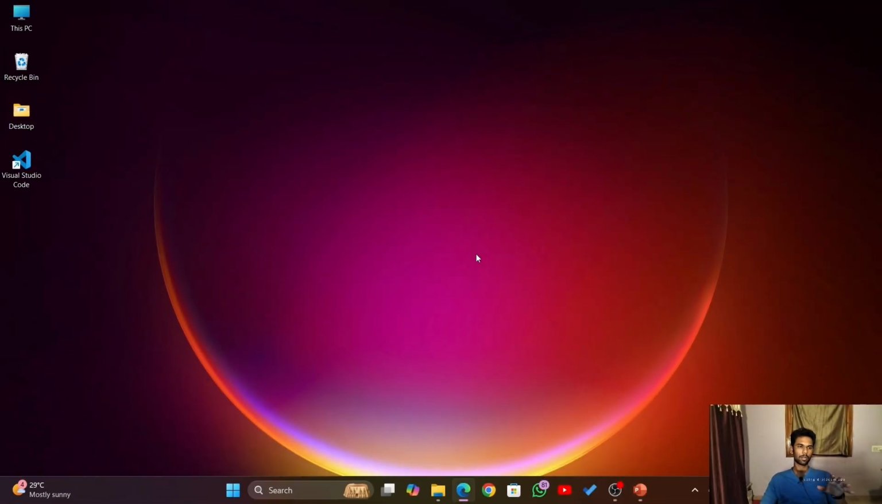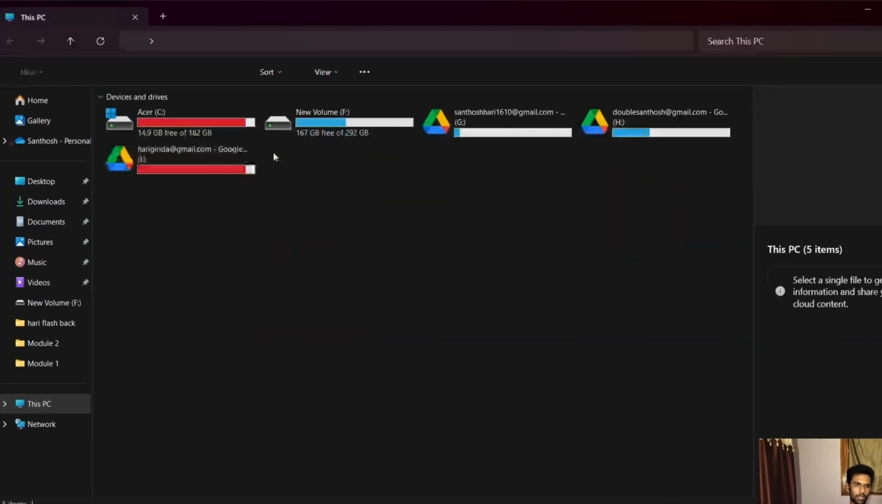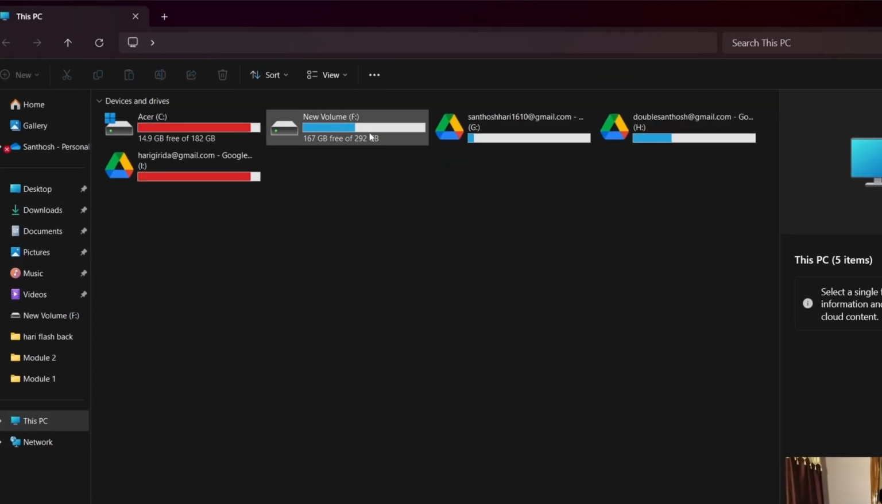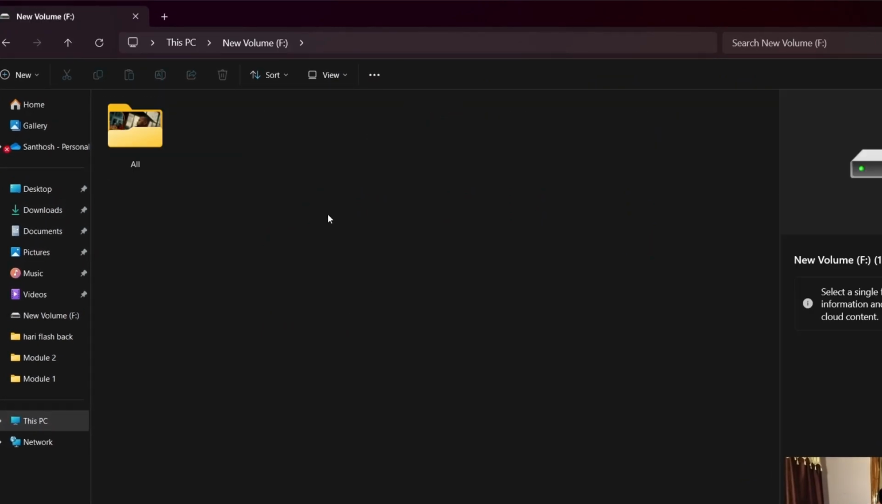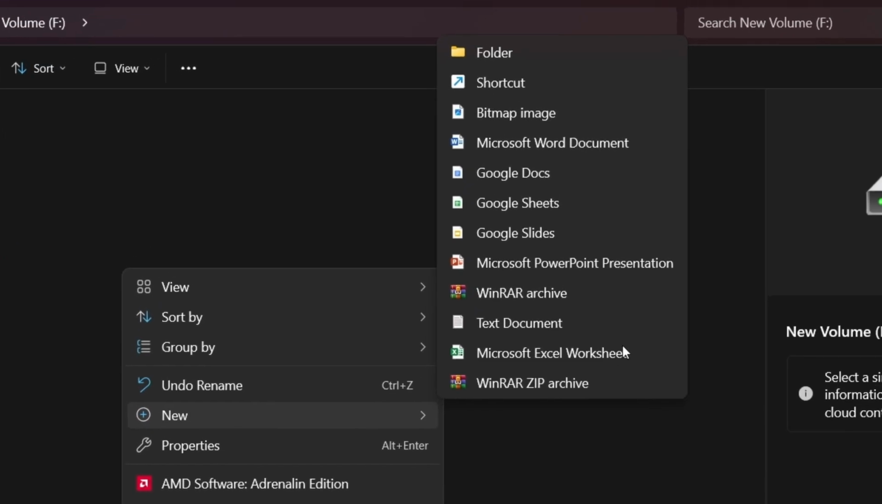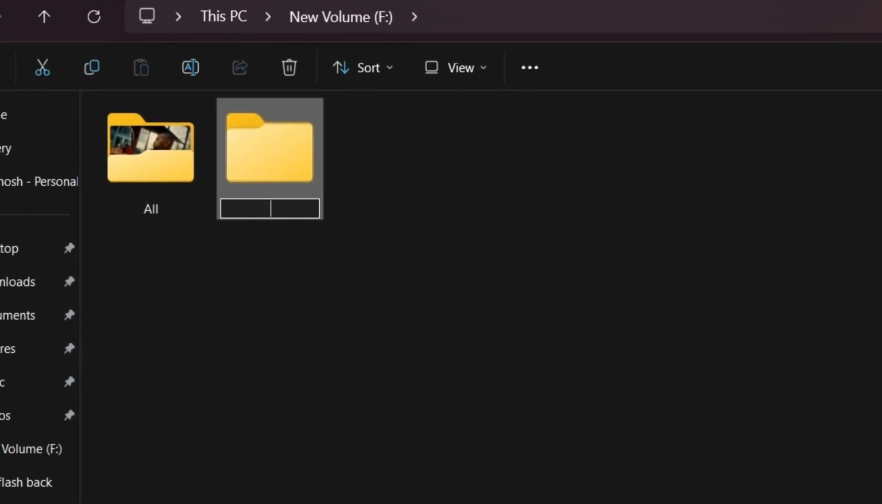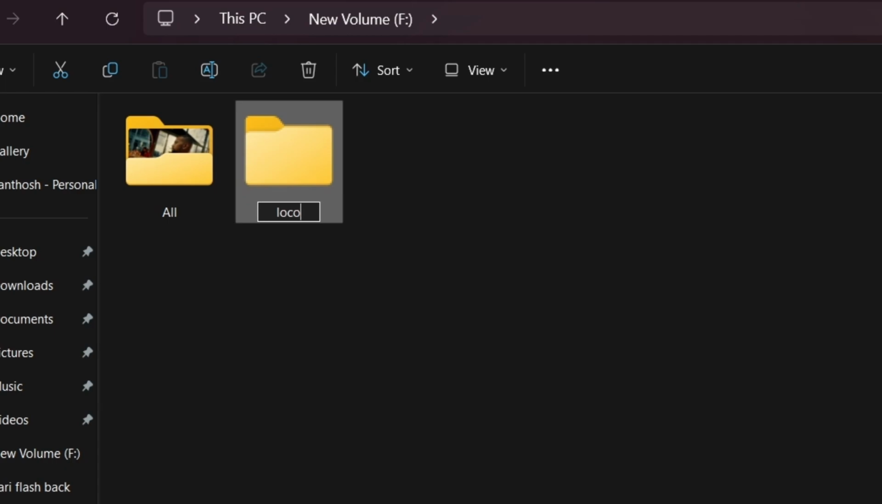To create a local repository, open My Computer, go to any drive where you are going to create a local repository and here create a folder. Maybe I am naming this folder as local repository. We are going to convert this folder into a local repository.